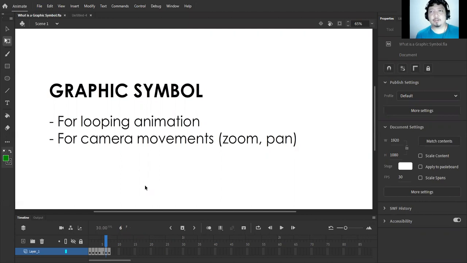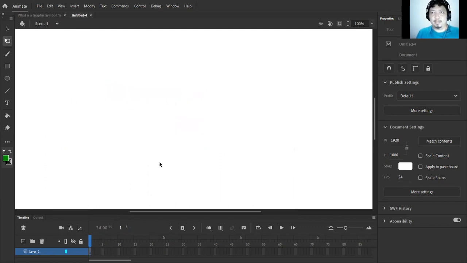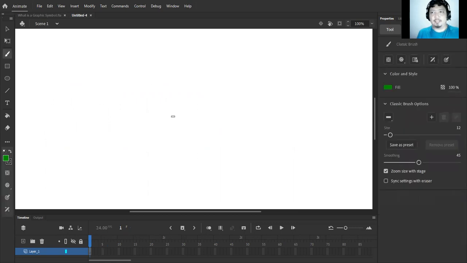In this video, we are going to create a looping animation using graphic symbol. Okay, so there are different usages for graphic symbol. One is for looping animation and the other for camera movements like zoom and pan. But for this video, like what I've said, we are going to demonstrate how to create a looping animation using graphic symbol. And in line with this, I am going to create a drawing in this blank canvas, and then I'm going to convert it into a graphic symbol.